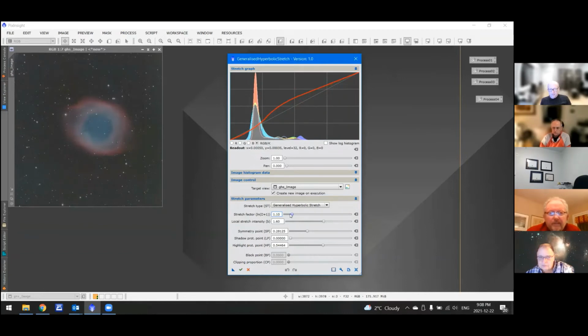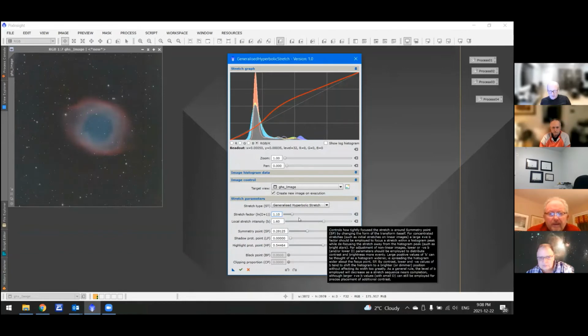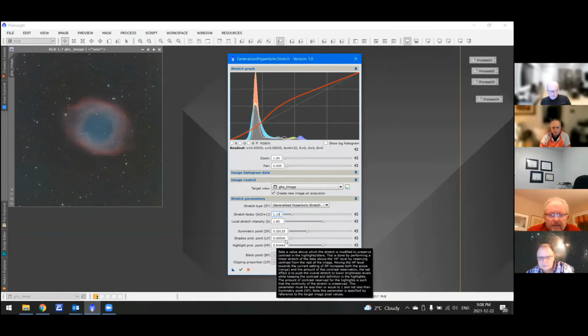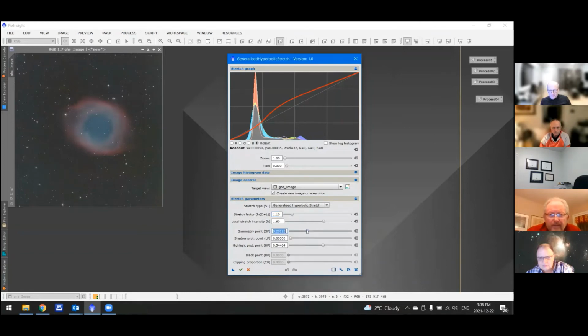So now you can sort of look at your image. I would actually move the symmetry point a little bit more to the right there. More still. Okay, a little back now. You want to catch that. Okay, that's good. And then move your highlight point a little bit to the right so that we stretch that blue part up a bit more.